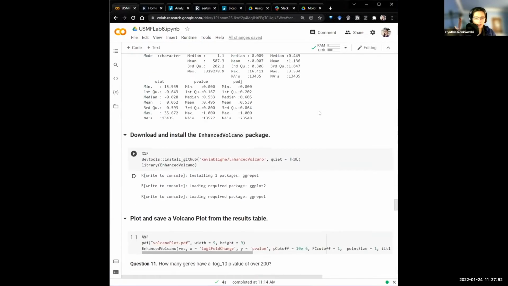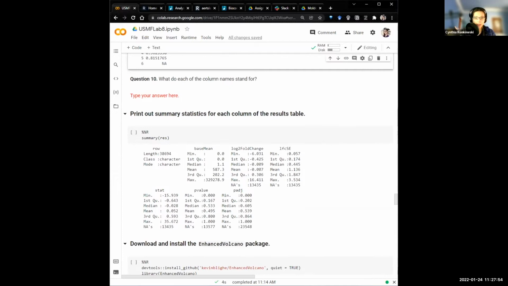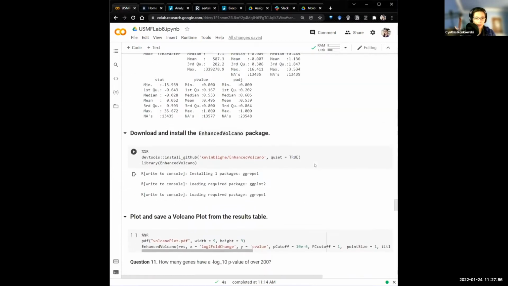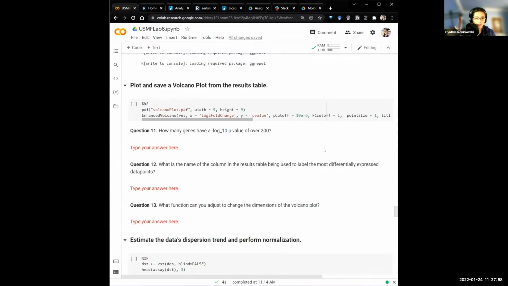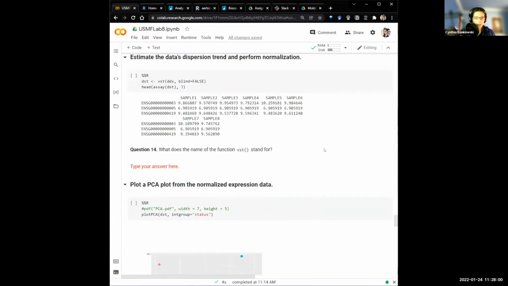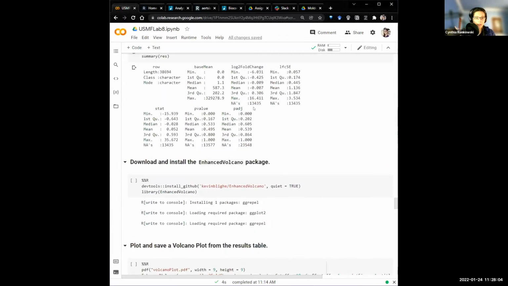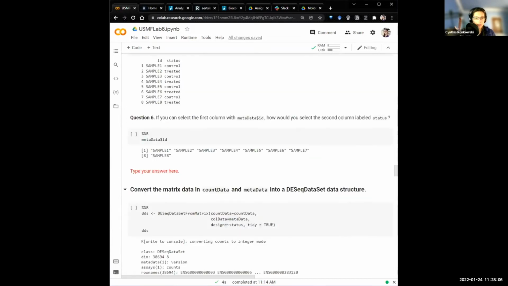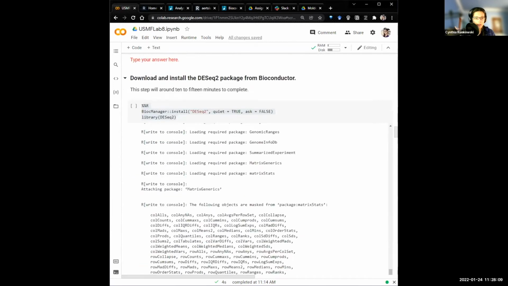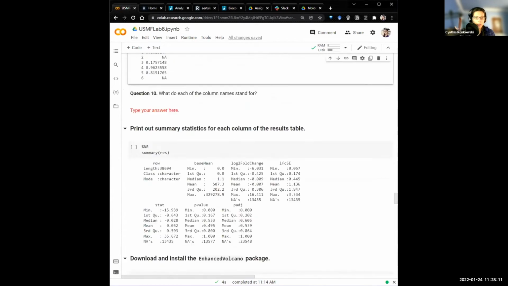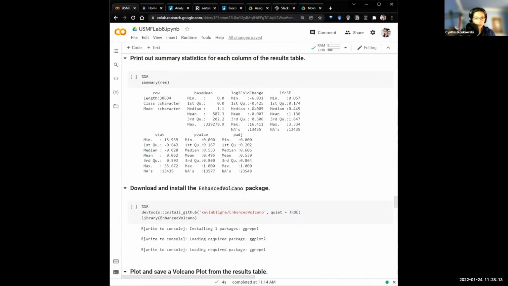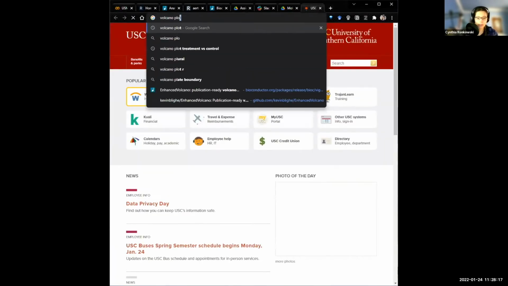you'll see that... does it show? Nope. Okay. This. Okay. This code on the right is still buffering, so I'll just show you what a volcano plot looks like.